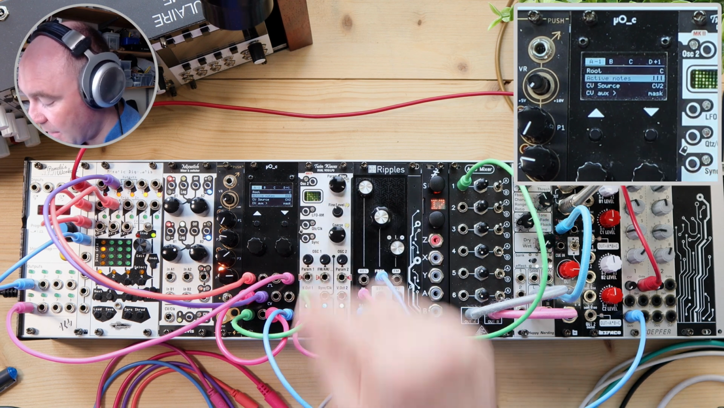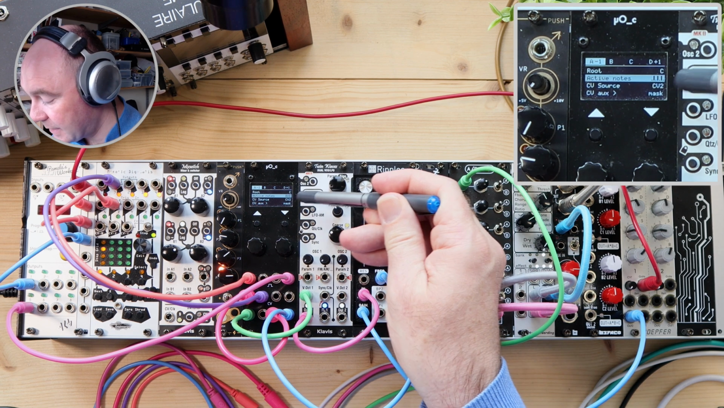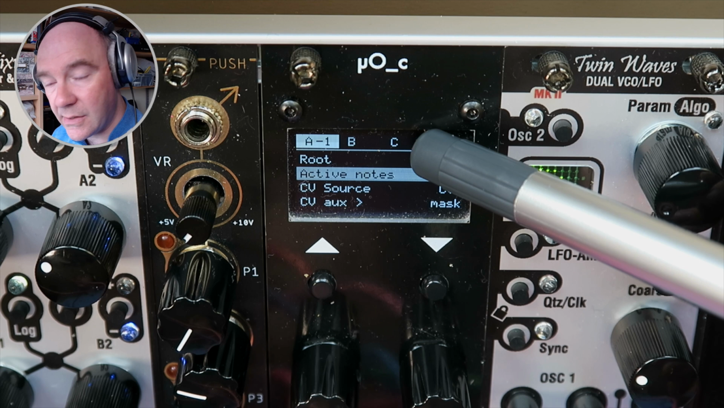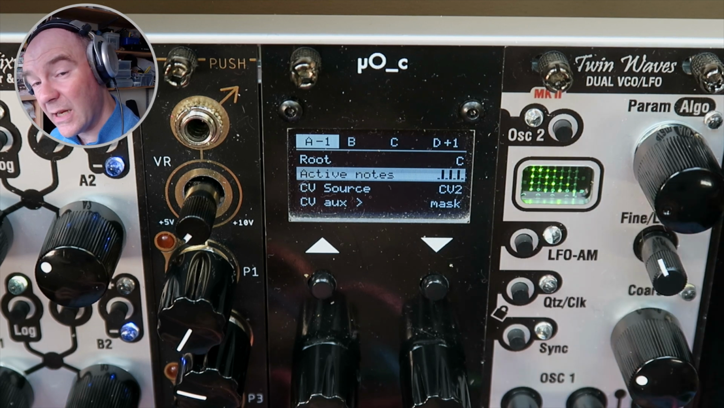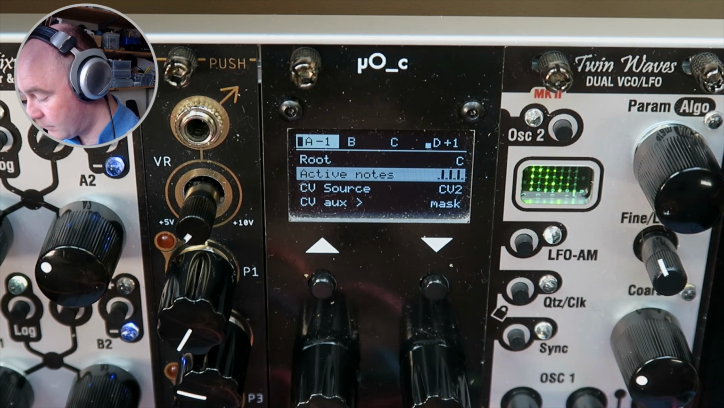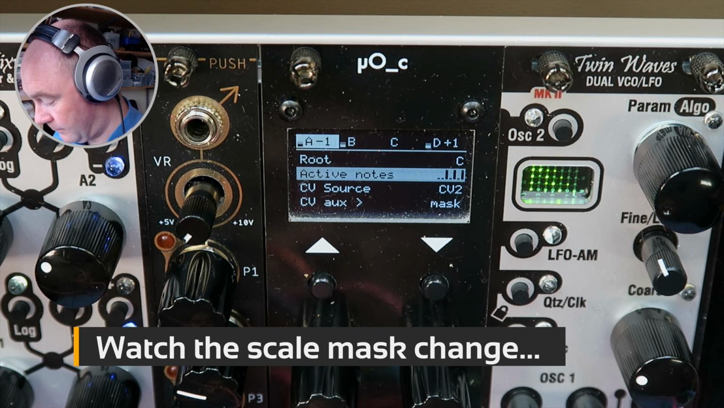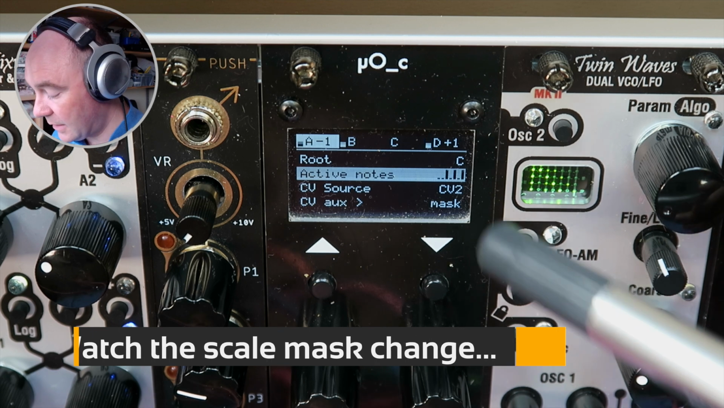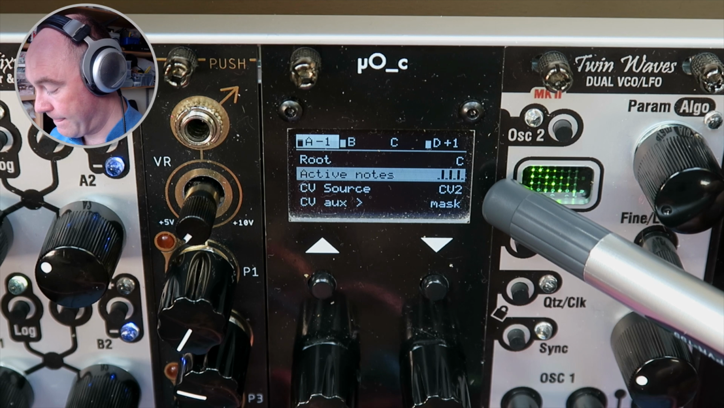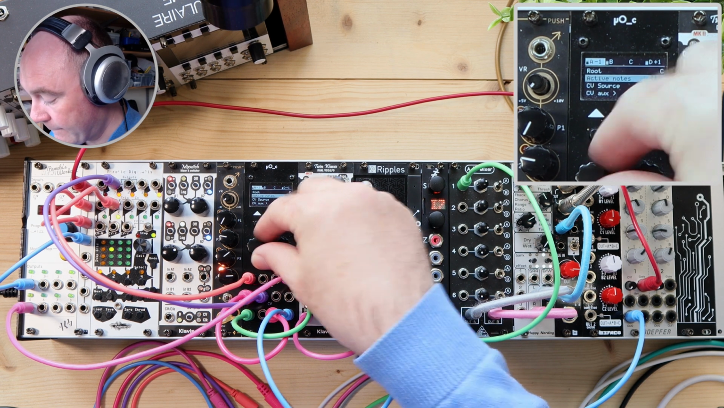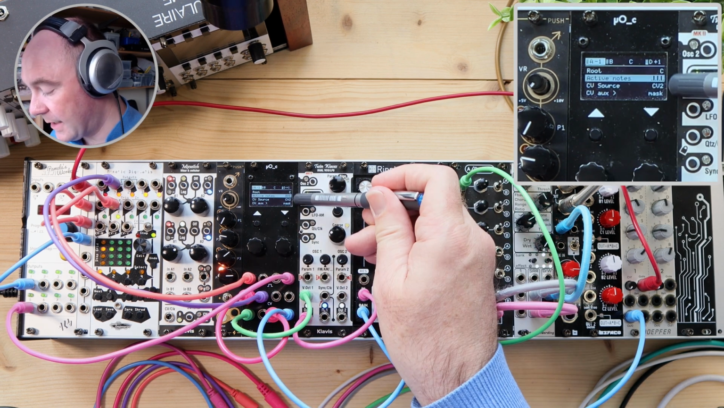Let's take a listen and watch closely as the scale mask rotates every time you see a new trigger come in on quantiser C here on the screen, and you'll hear the notes change. There, did you hear it change? And you saw the note rotation happen? And there it happened again, and there it rotated again.